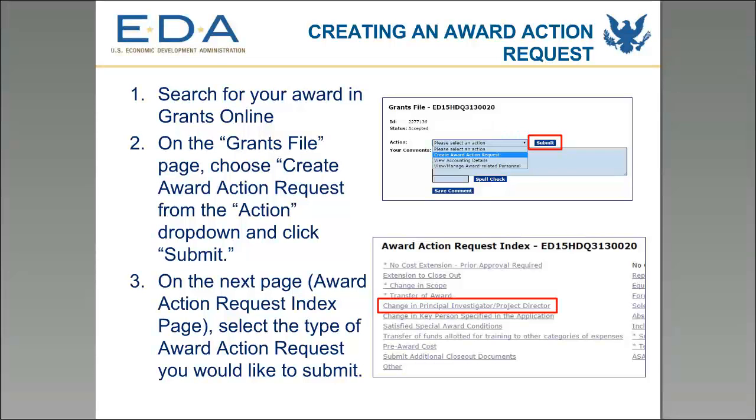This will bring you to the Award Action Request Index page, which contains an entire list of the types of award action requests that you can make using the system. You would look through that list and find the particular request you'd like to make of EDA. For this example, we're going to request that we change our Principal Investigator or Project Director. And you would click on the link for the request that you'd like to make.